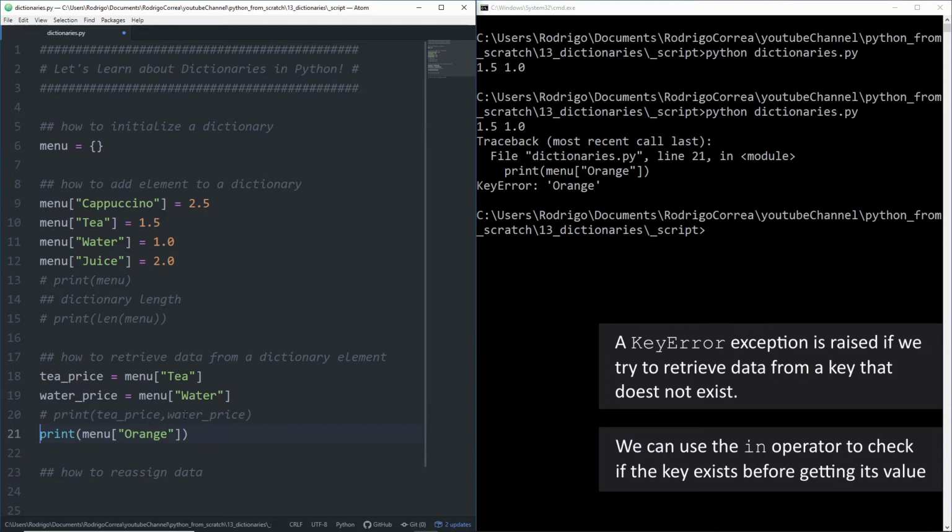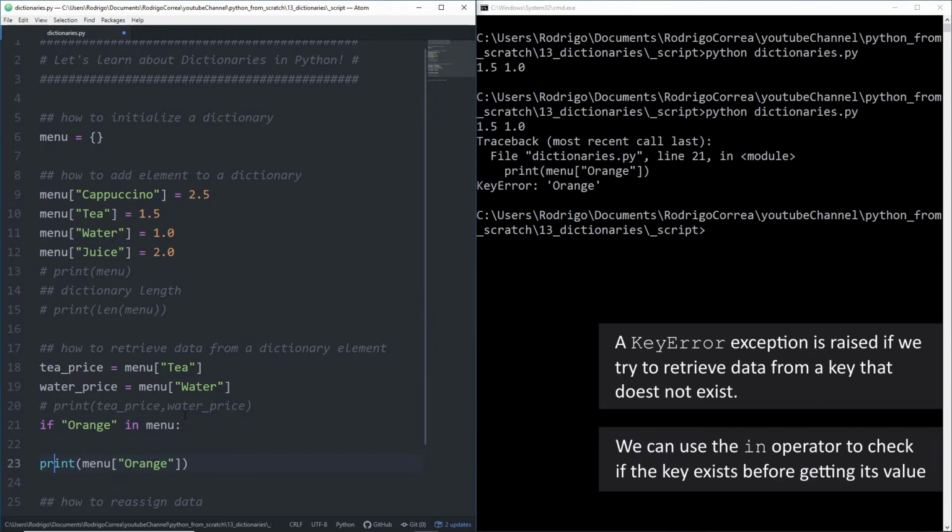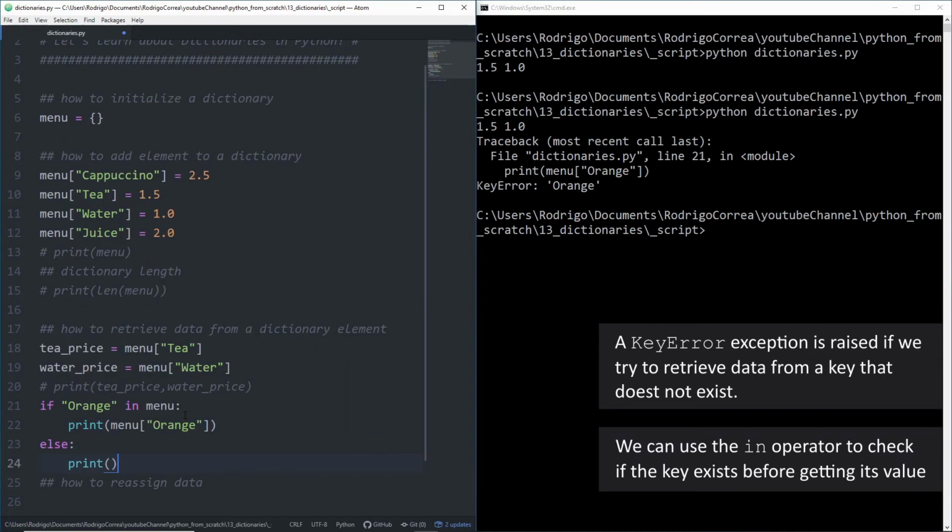Then we check if, what is the key we want to check? Orange. If orange in dictionary, that key is menu. If that's true, we print the value which is mapped to that key. Else, we print, let's say, key not valid.